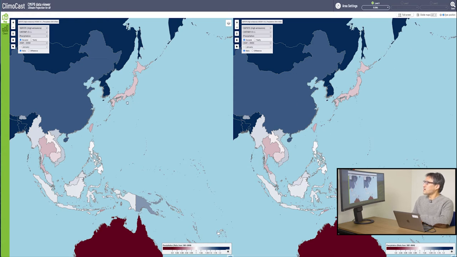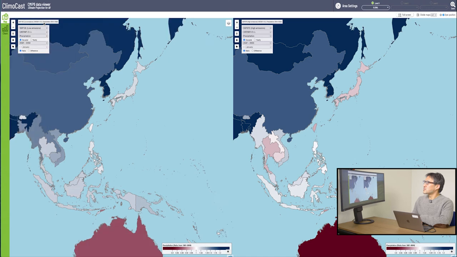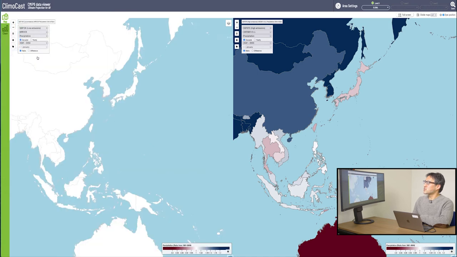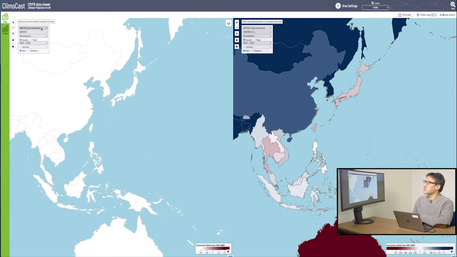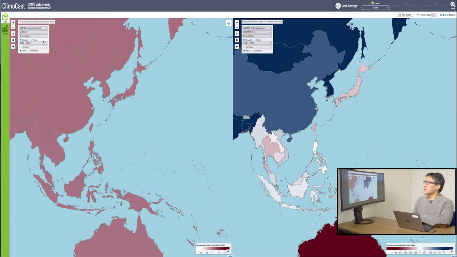You can choose a climate model for any climate scenario, emission scenario. Let me show you how. On the left, for instance, select SSP 126 that represents low greenhouse gas emission. Select Japanese climate model MIROC, and select temperature, like so. Let's see, for example, from 2051 to 2060, and difference.